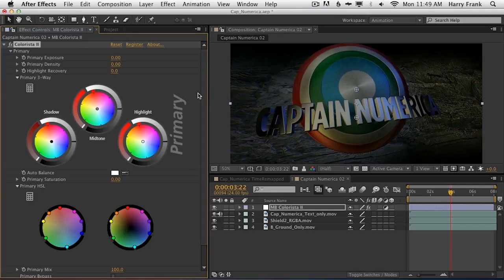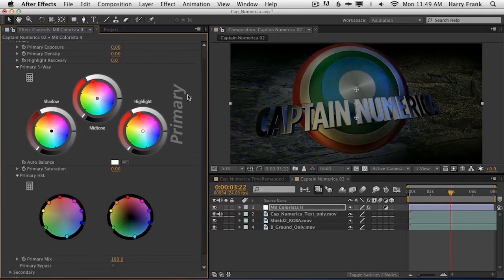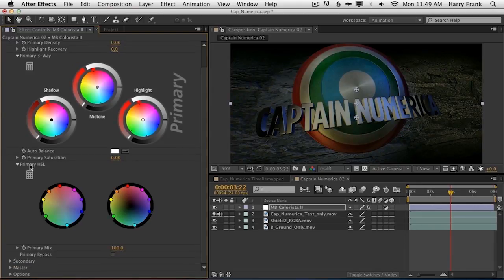So let's start correcting some of these things. So in the primary corrector here, we've got our shadows and midtones and the highlights. I won't be touching those too much. I'm going to jump down to the primary HSL wheels here. This changes hue and saturation, and this changes hue and lightness.